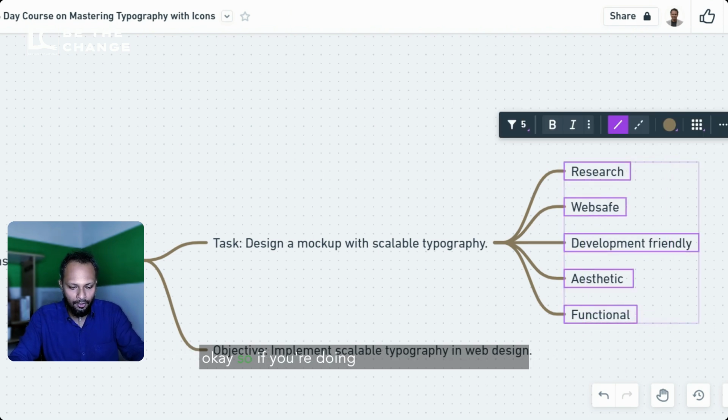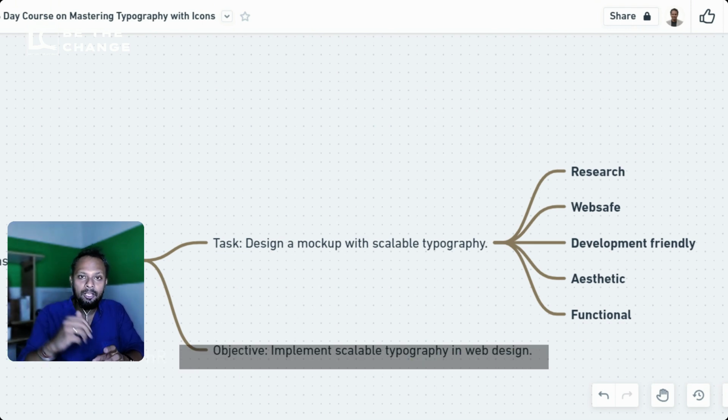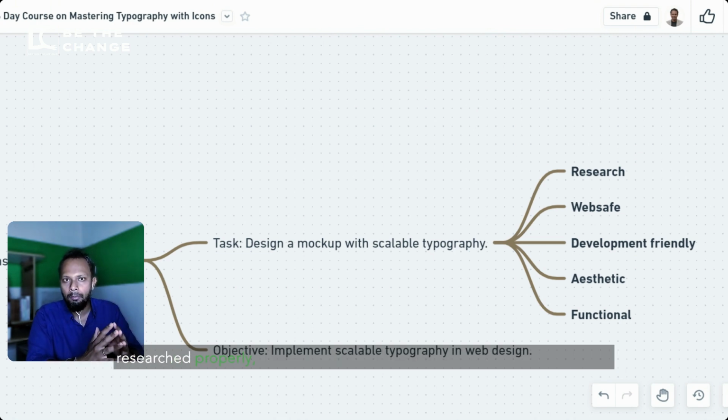Okay, so if you're doing this, you will have so much clarity when you're designing something with a font, and you will have a justification. The same justification you can put in your portfolio as well and tell the developer, hey, this is what it is. You can even explain to an HR or somebody who is asking about your project, hey, see, I have not taken any font randomly. It's all understood, researched properly, functional, usable, developable, and it's all web safe.